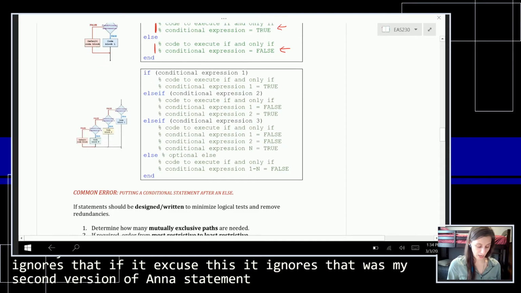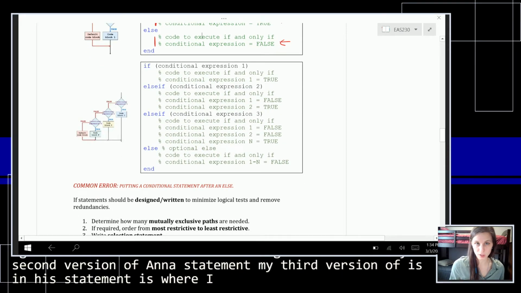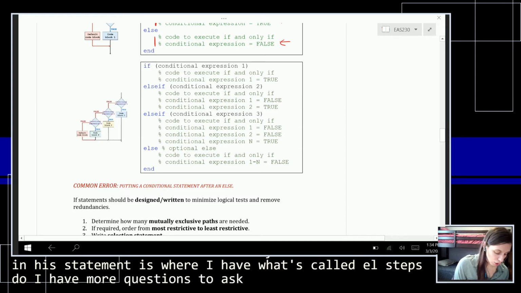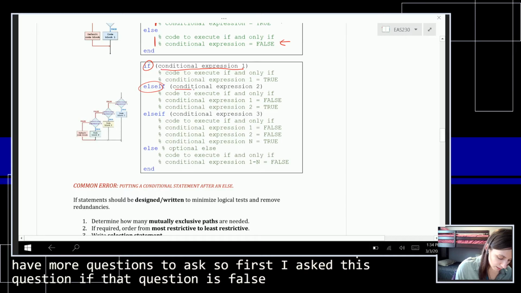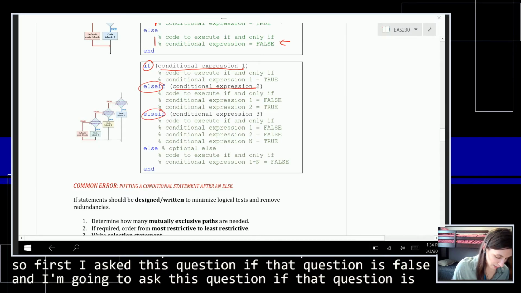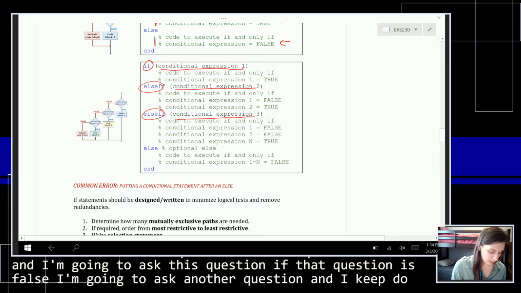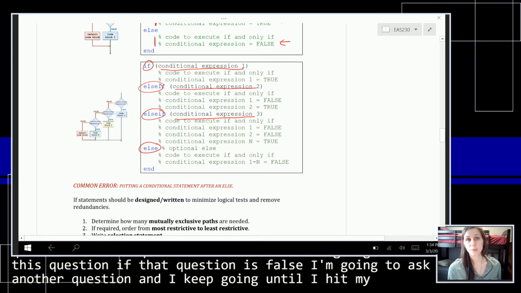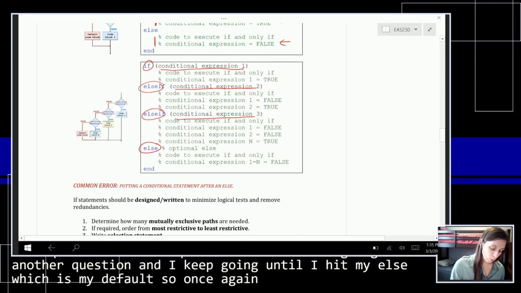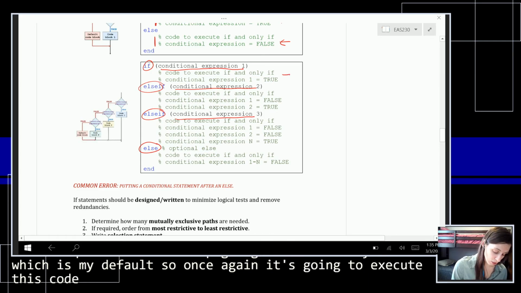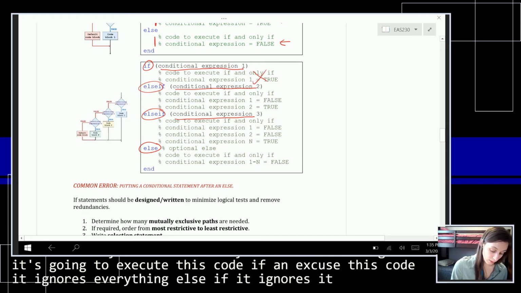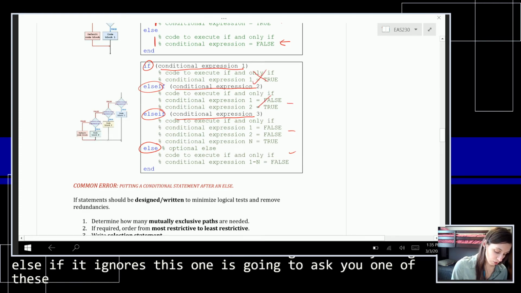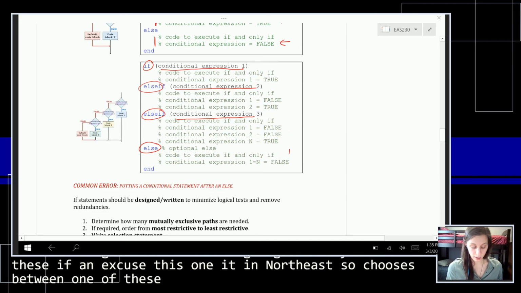My third version of an if statement is where I have what's called else ifs. So I have more questions to ask. First I ask this question. If that question is false, then I'm going to ask this question. If that question is false, I'm going to ask another question, and I keep going until I hit my else, which is my default. Once again, it's going to execute this code. If it executes this code, it ignores everything else. If it ignores this one, it's going to execute one of these. If it executes this one, it ignores these. So it chooses between one of these blocks.